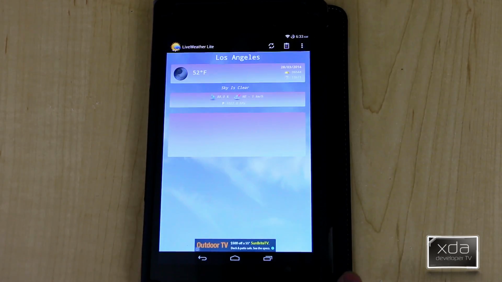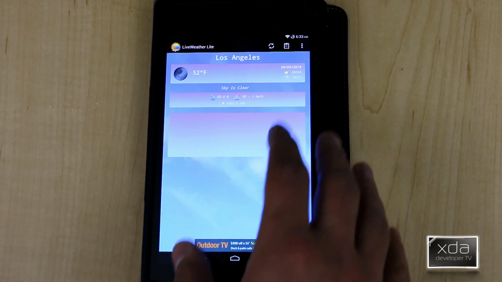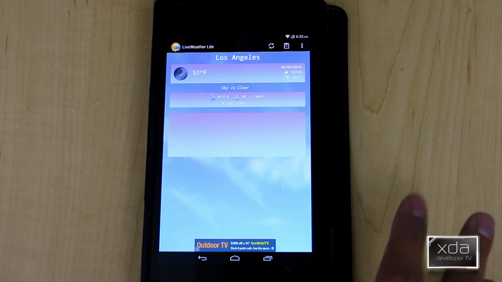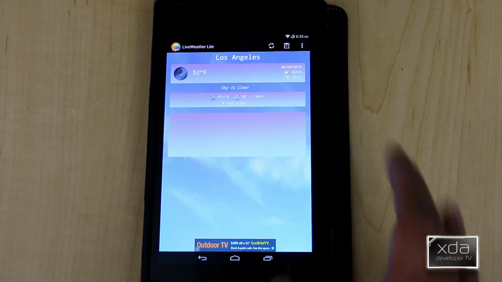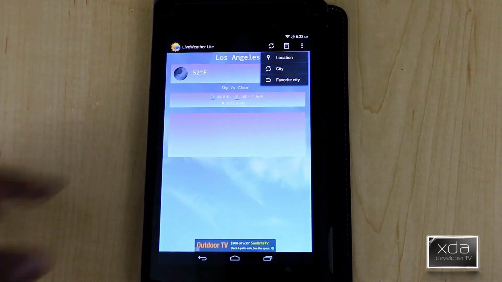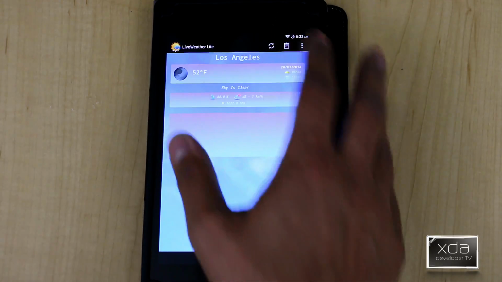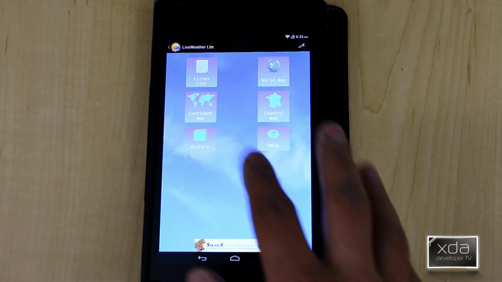You're greeted by the default city that you have, and again, you have the advertising at the bottom of the screen. You have the option of customizing a lot of the different portions of this, but there's also an area in here where you get more and more information. The refresh option gives you three things. You can refresh by location, by a city that you predefine, or by your favorite cities that you also have the ability of predefining. And then if we go into the actual clipboard, it gives you more.